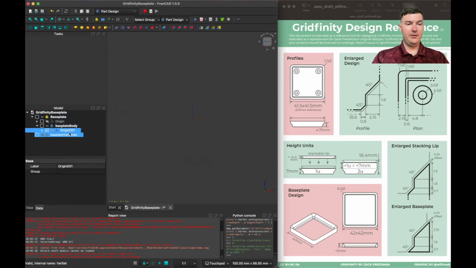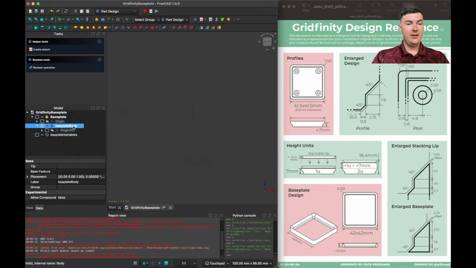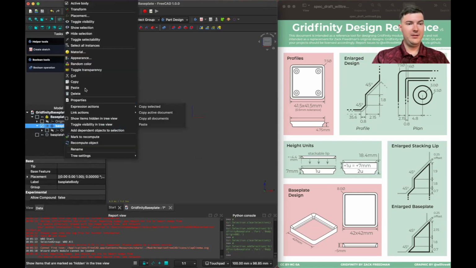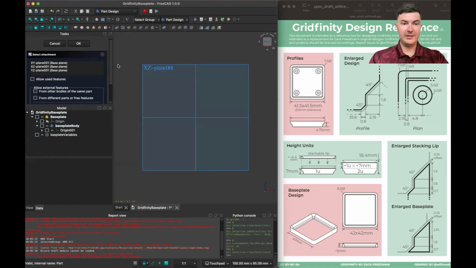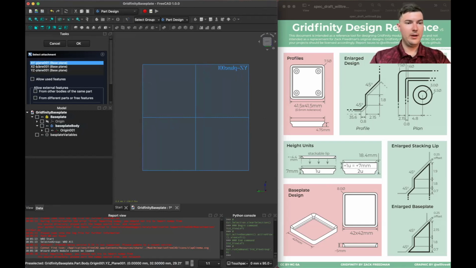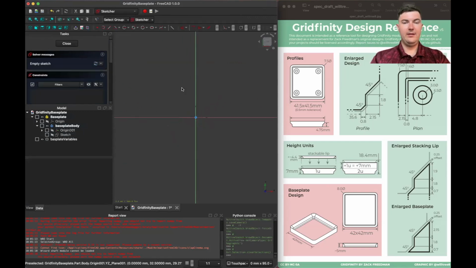So now what I'm going to do is I'm going to select our, oh man, today is not my day for typing. So I need to rename that to spell baseplate body correctly. Now, with baseplate body selected, I'm going to create a sketch, and I want this sketch to be on the XY plane. So that's selected there. And now I can create my sketch.